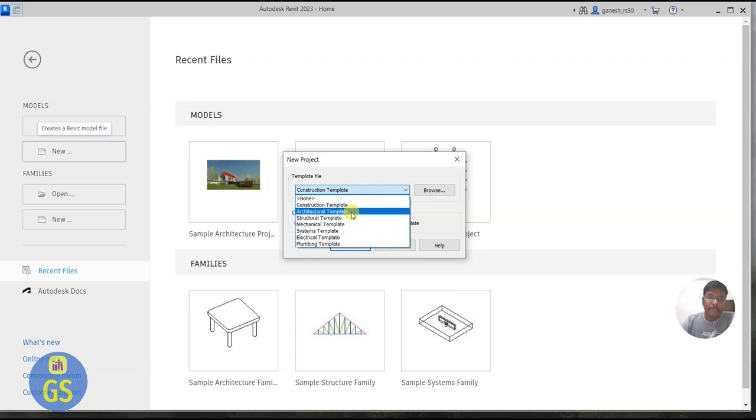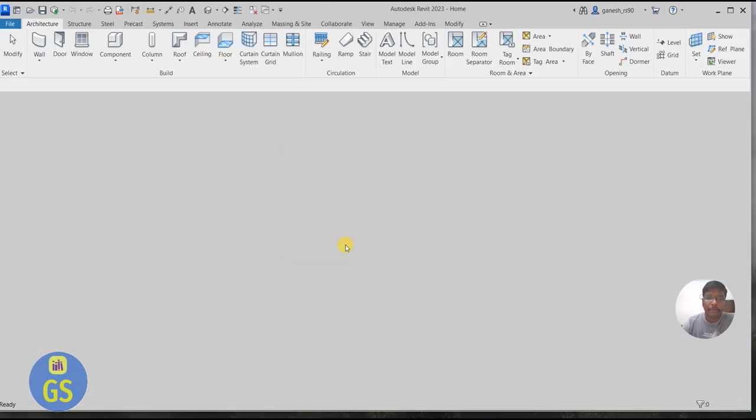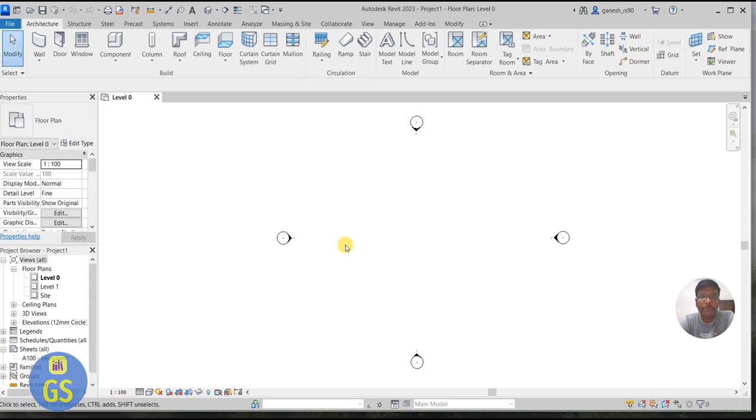Okay, so let's start with the basic model, how to make a 3D model. Let's go with the architectural template. So select architectural template. Here, if you have existing project templates, you can use them. Since I'm starting new, I'm going for a new project, click OK. Once you open the software, it gets ready and it shows three main areas, that is the project browser, your properties window and the working area.